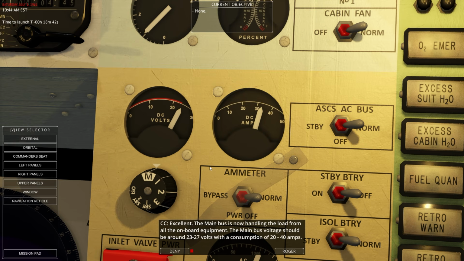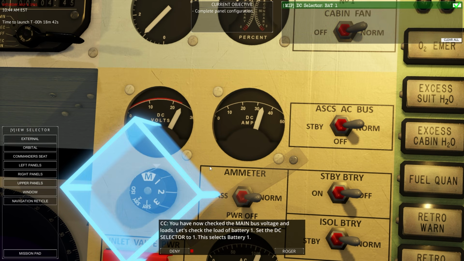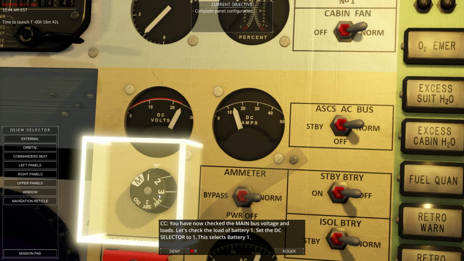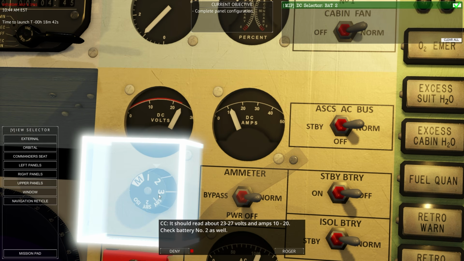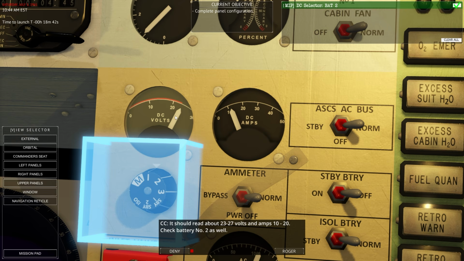Excellent. The main bus is now handling the load from all the onboard equipment. The main bus voltage should be around 23 to 27 volts with a consumption of 20 to 40 amps. You have now checked the main bus voltage and loads. Let's check the load of battery 1. It should read about 23 to 27 volts and amps 10 to 20.